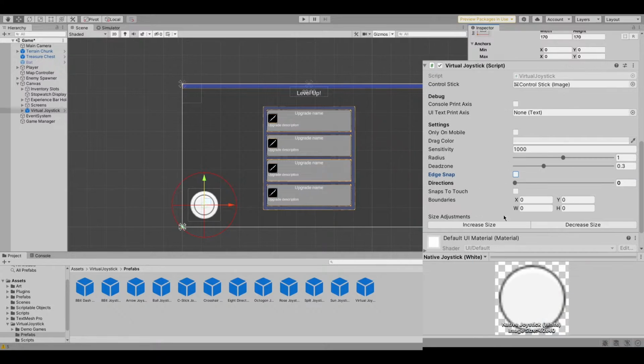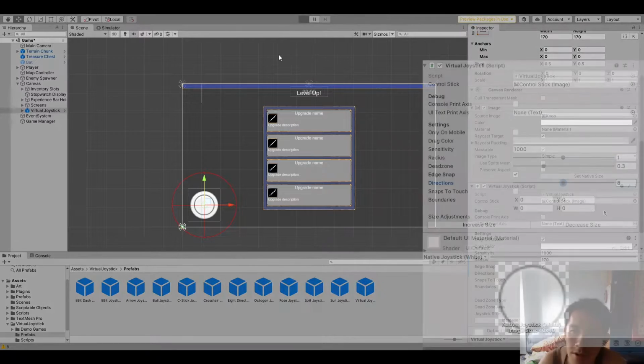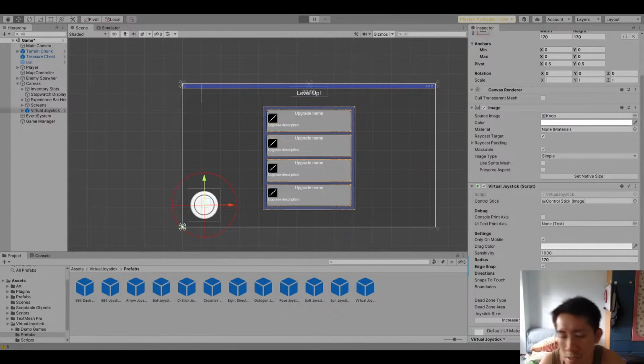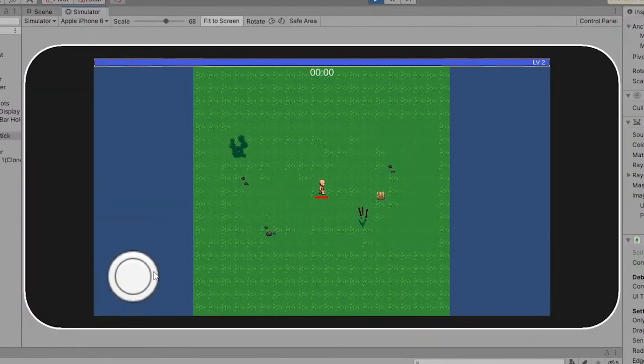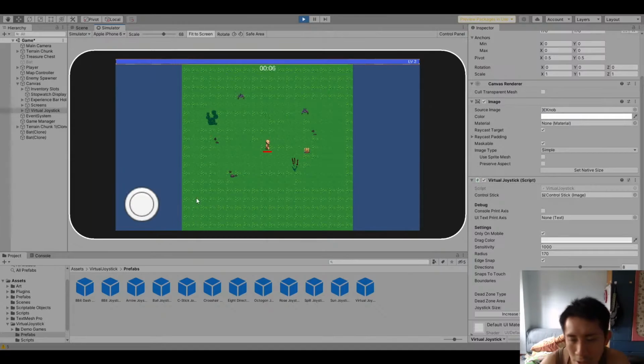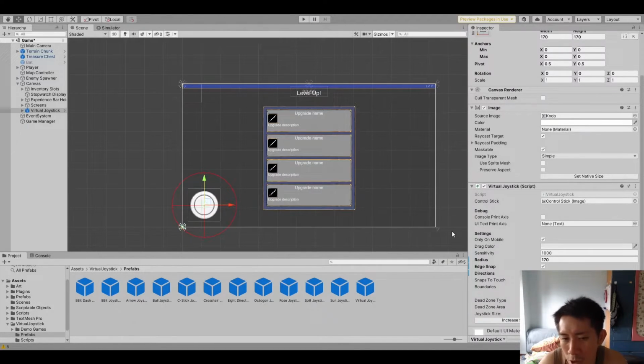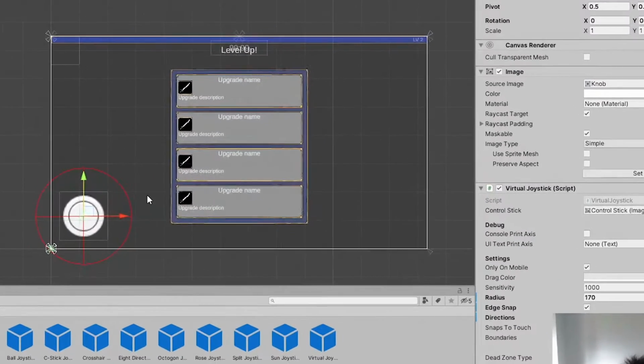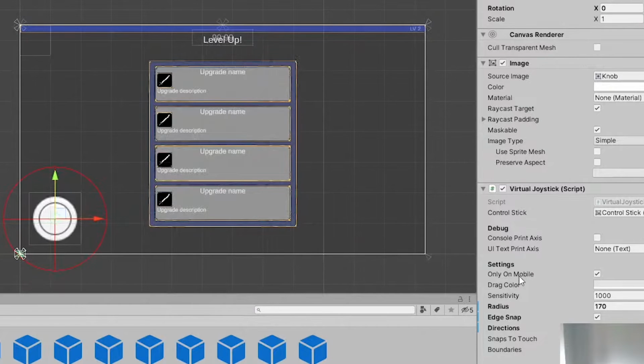One option here is called Edge Snap, and what Edge Snap does is it allows you to set the directions that you want to snap your joystick to. So if I have Edge Snap of 8 directions, for example, you will find that the joystick snaps to one of the 8 directions over here. Okay, so it's a little wonky right now because the joystick's radius is very large, and I'm going to reduce the radius of the joystick to a smaller value like that.